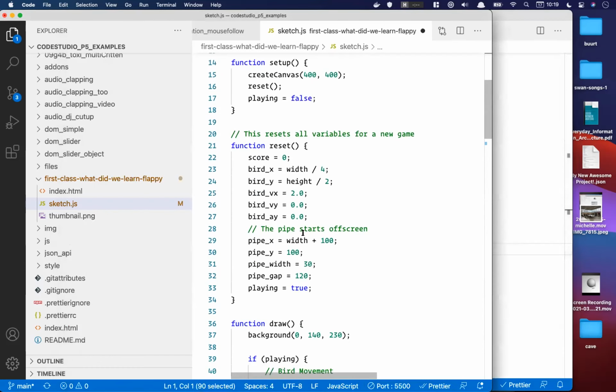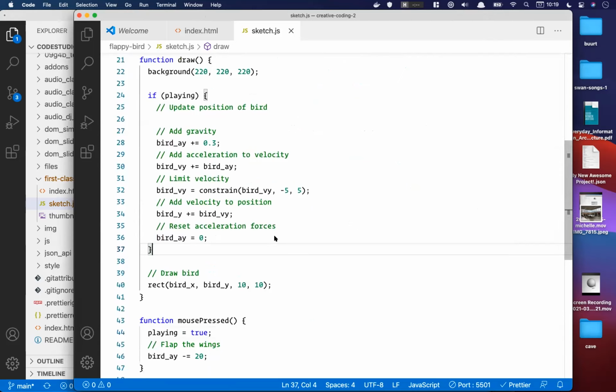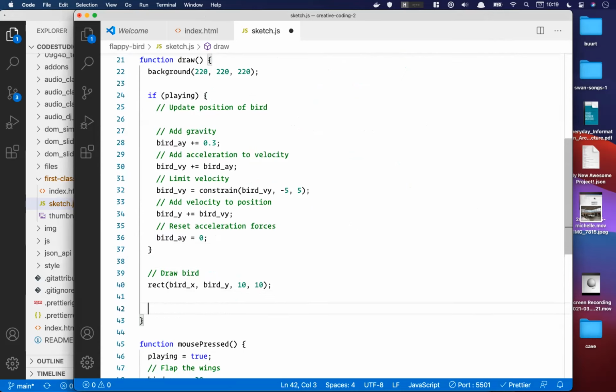One important thing when we are playing a game as well is that we need to know when the game is over. So we have drawn the bird here, but at the end of our draw function, I'm also going to check if we did something wrong. In this case, there's no pipes to hit, but we can actually fall off screen. And in that case, the game is over. So that's something that I do want to implement.